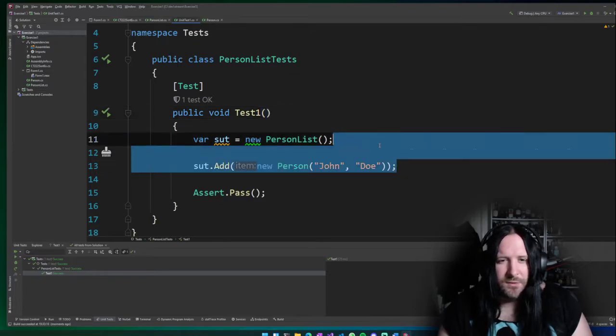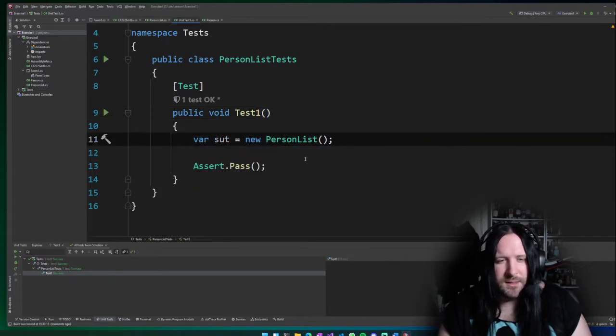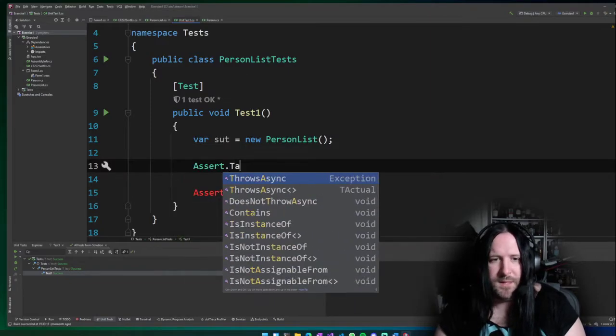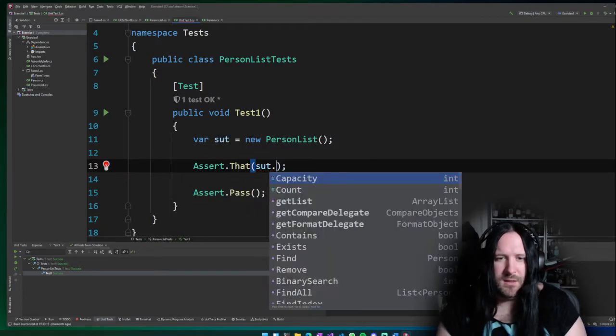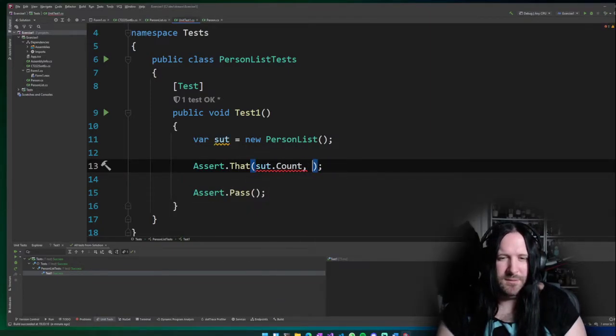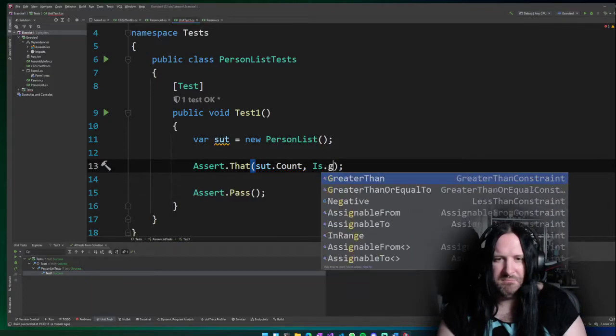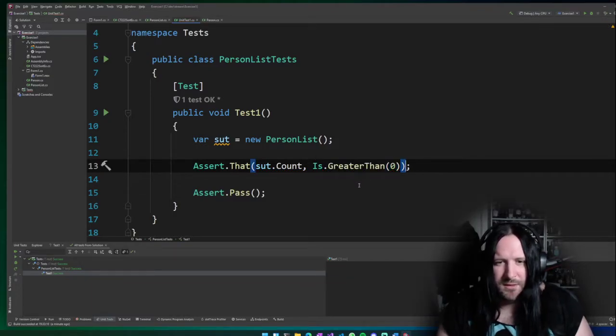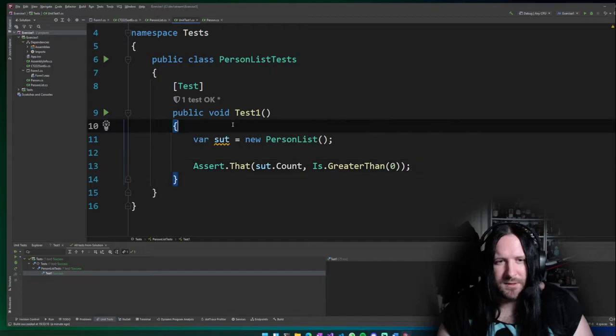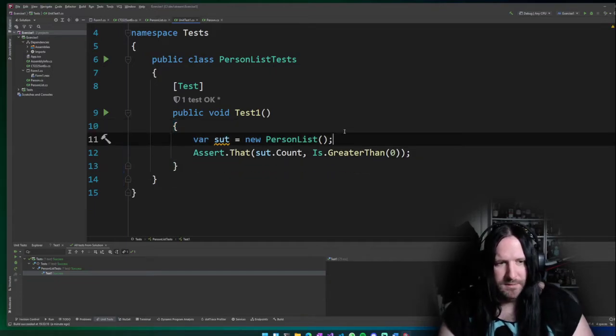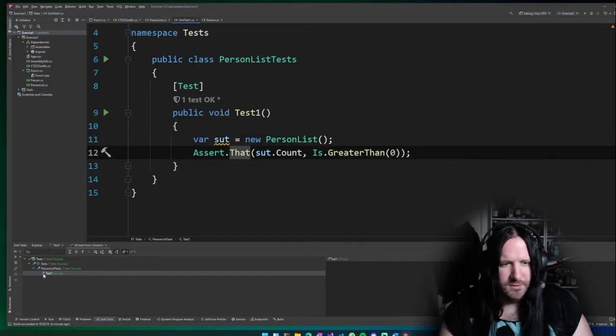Now, what am I even trying to do here? So when I get a person list, I guess I want to assert that count, well, it's greater than 0, right? I don't really know what this original class does because I haven't looked at it in 20 years. Now I save that, and that should run those tests.